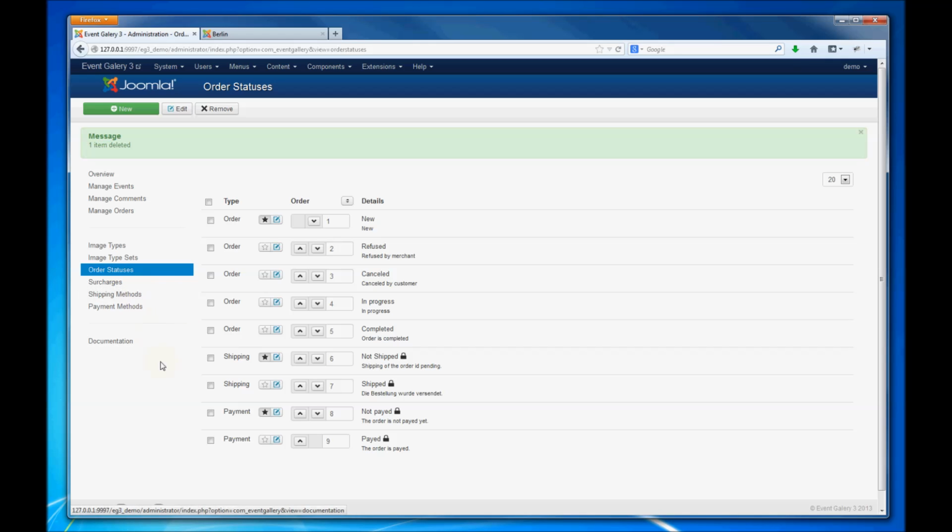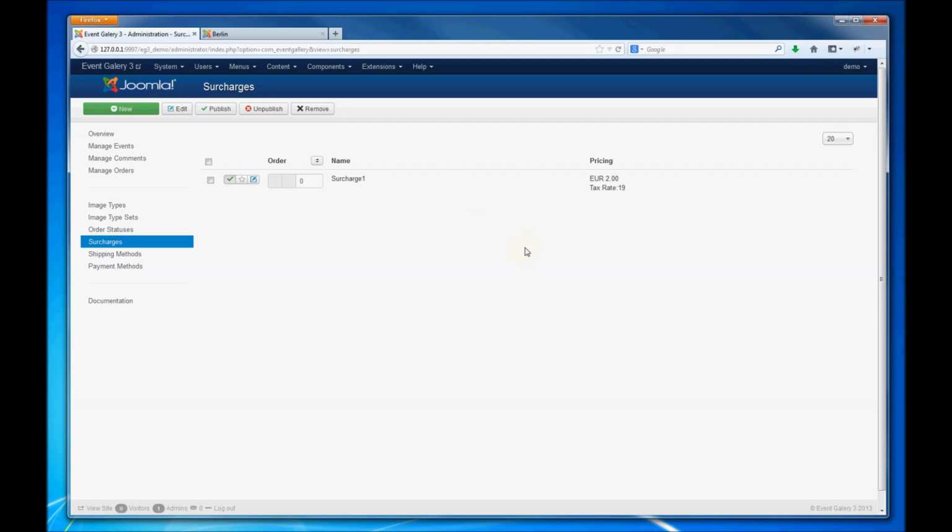The next thing on our list: you can have different surcharges for your order. By default, this is empty. I already created one. Just have a look at this. You can make it default with the star. You can disable and enable it. You can sort it if you have more than one. And let's look at the details.